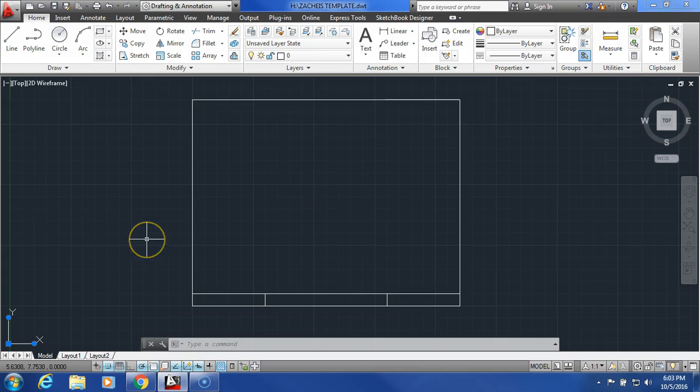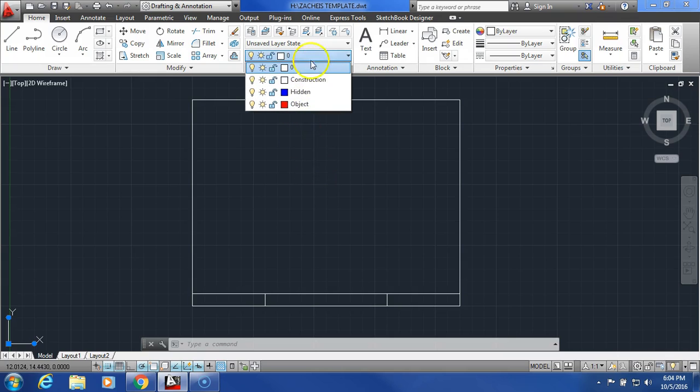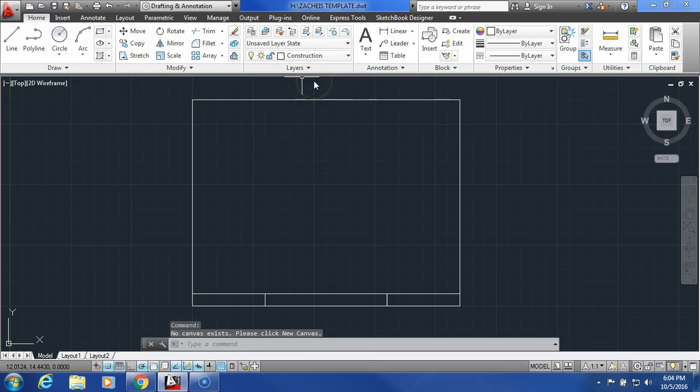Okay, for this part, what we're going to do here is create an L-shape line. This will help you later on to give yourself a starting point with your drawings. First thing you need to do here is change this layer to the construction layer.